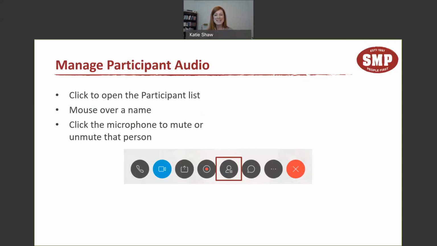So if an attendee is not on mute and you wish them to be muted, you can click on your participant list inside of your Webex control.